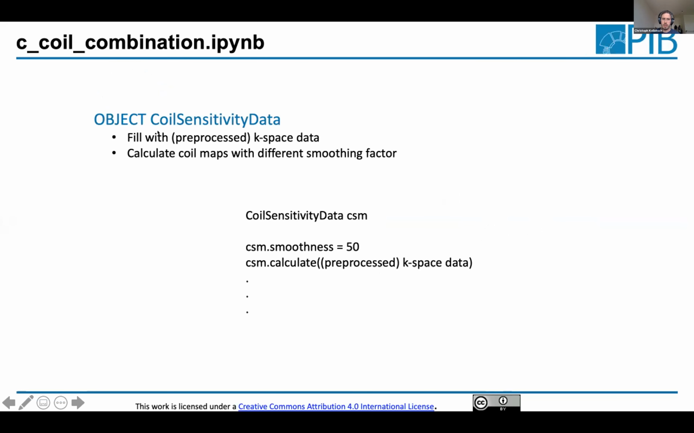And here again, we have this object, called coil sensitivity data, where we can put in some k-space data, and then we can calculate our coil sensitivity maps. You will see in this exercise some of the parameters, some of the things you can do with this object.